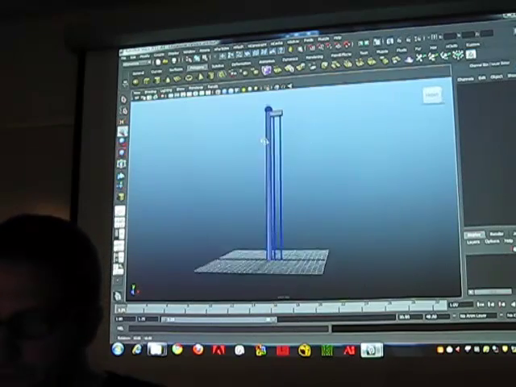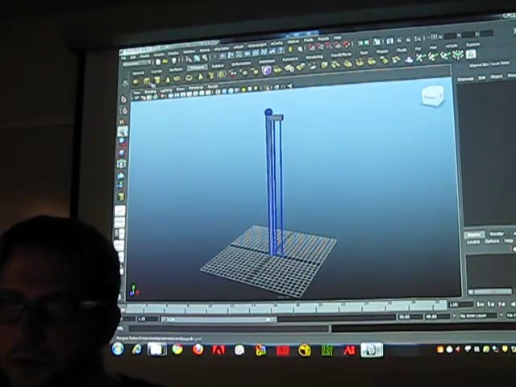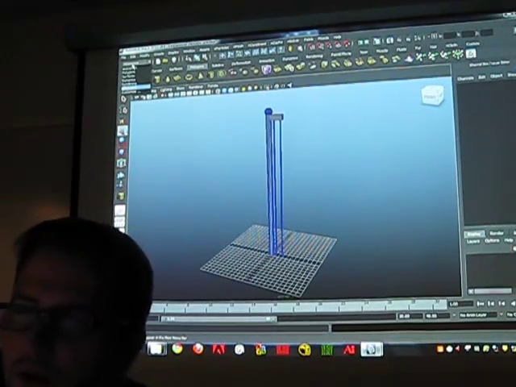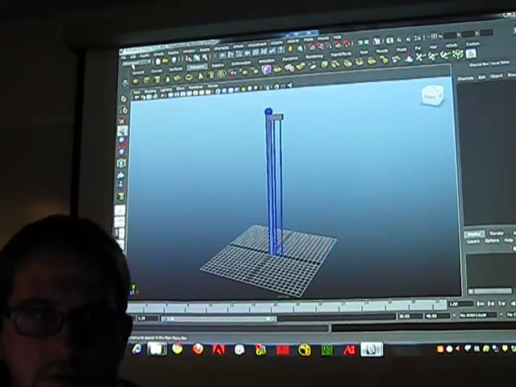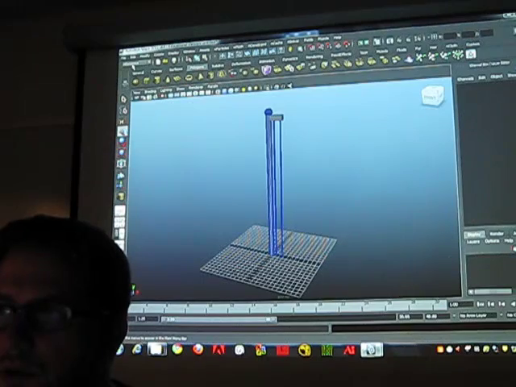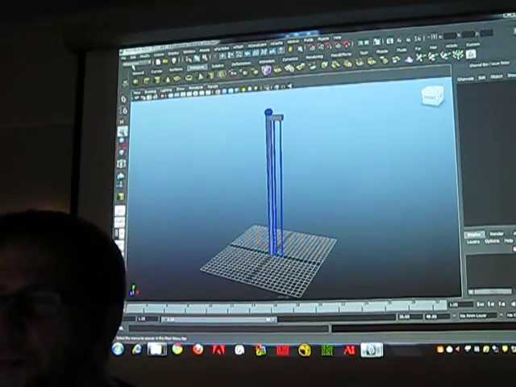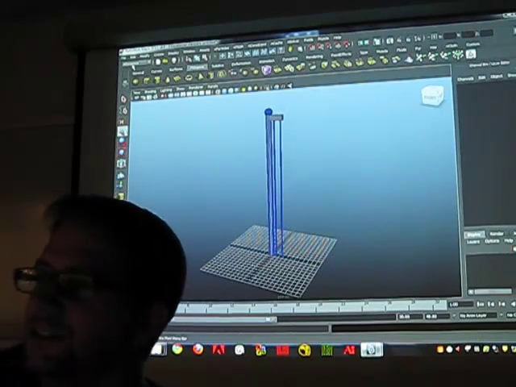All right, so nCloth. Is everybody okay up to this point? How do you make a cylinder? I've had people ask that before, actually. Really, I'm not even kidding. Wow.